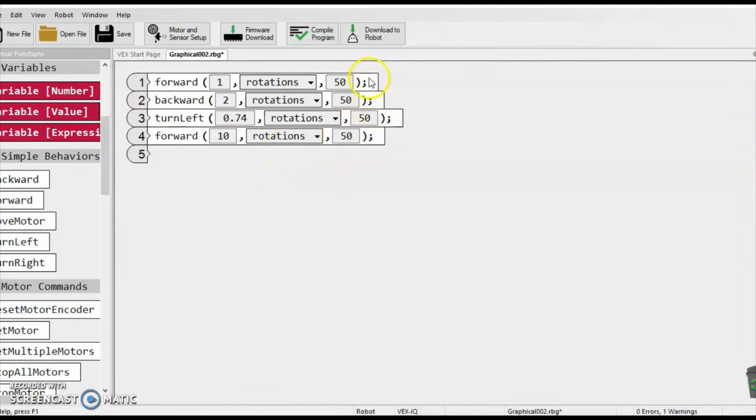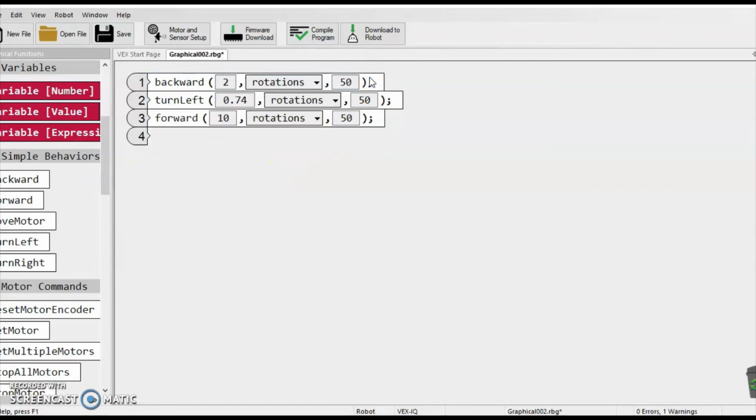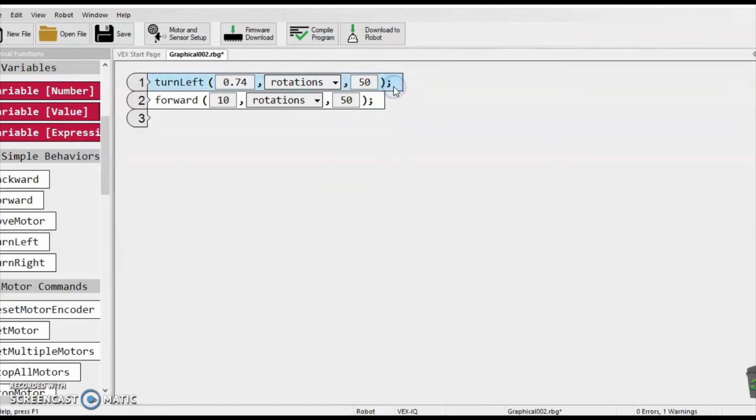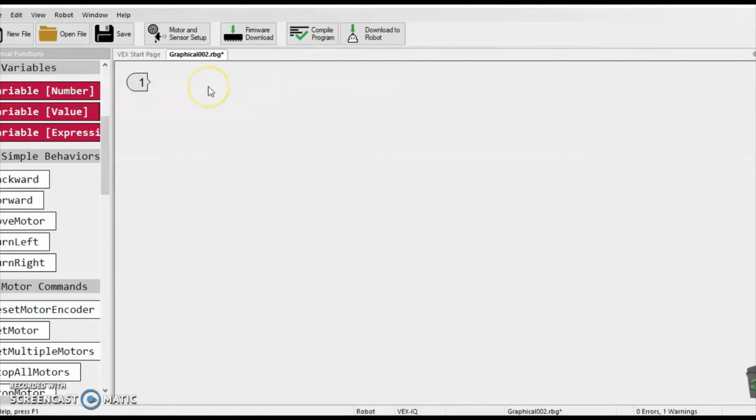So if you want to navigate a maze, let's just delete all of this. Suppose you want to navigate a maze: you want to move forward for 5 wheel rotations, then you want to turn left, and when you turn left you move forward again, and then you want to turn right, then you move forward again. So this is actually an example of a maze.